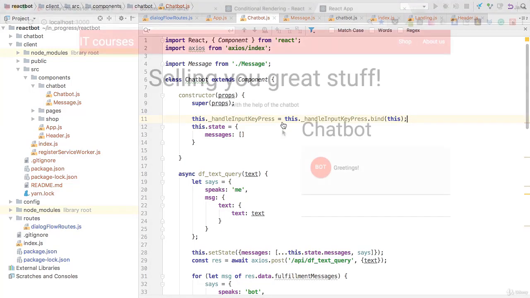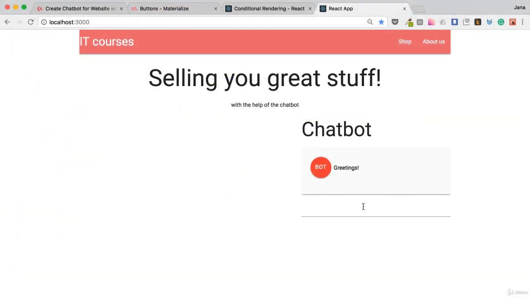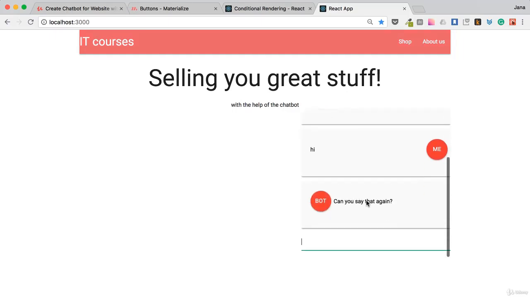Open the browser. Of course, the server needs to be running. And the page reloads. The welcome message is here. And I'll just type hi. Okay, I can see my message, but where is the response? Is it working? What's happening? Oh, wait a minute, I need to scroll down. And here it is, my response is here.